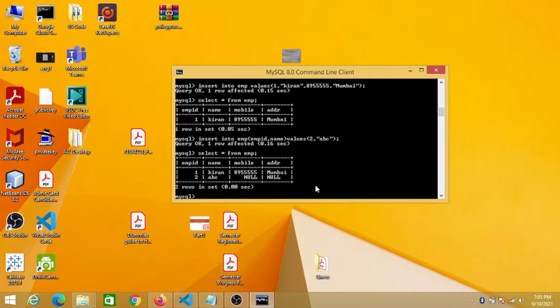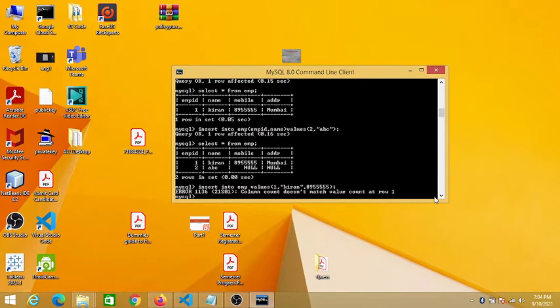And suppose I am trying to enter a smaller number of values inside the insert query, then it will throw an error. Suppose I am not entering the Mumbai here, but I have not specified any column names for which I am entering the values. Now this query will give me the error: column count doesn't match value count at row 1. So the number of columns and number of values provided must be equal.